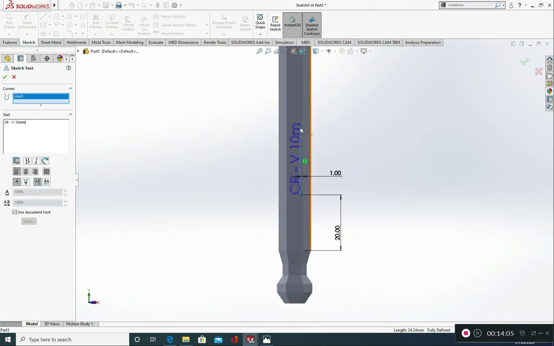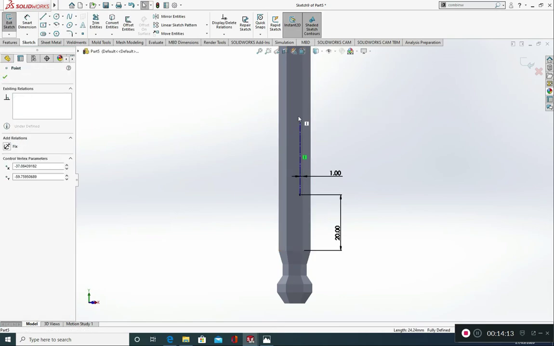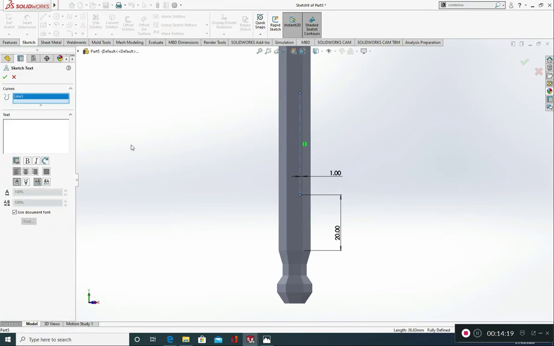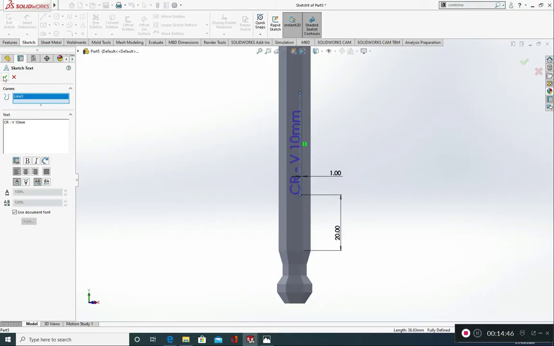Okay, the line's not long enough, so we just need to extend this line. So just click on the cross, click on this line, just drag it out, back onto text, click on the line, and type in our text CR-V 10mm. Okay, perfect. The font size is fine for this. In this example it's at 3.5, but that's totally fine. Click on the green tick.